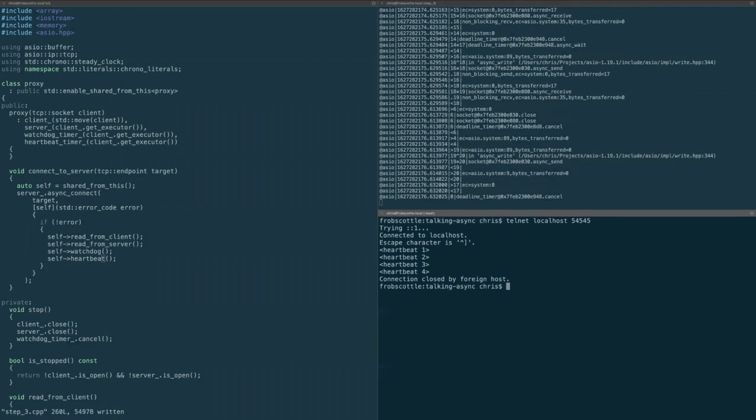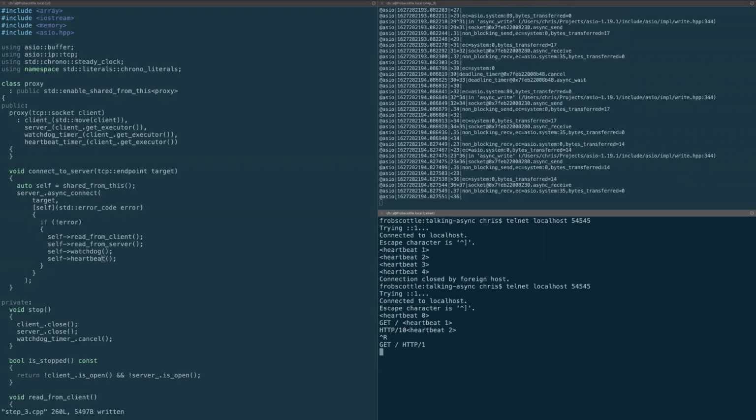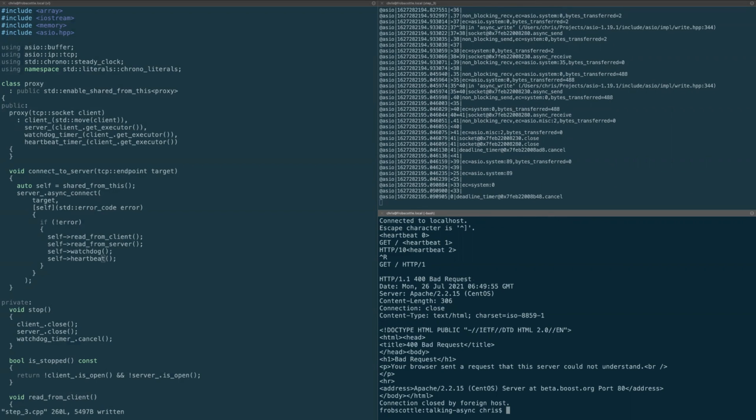Now, eventually, the deadline is going to kick in and terminate the whole connection. But in the meantime, that async read is being cancelled and sending us a heartbeat. And then it goes back round and still reads. So if we're quick enough, then it will still transfer the data from the server to the client.